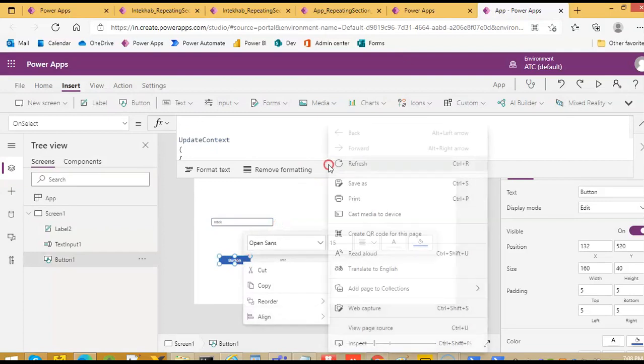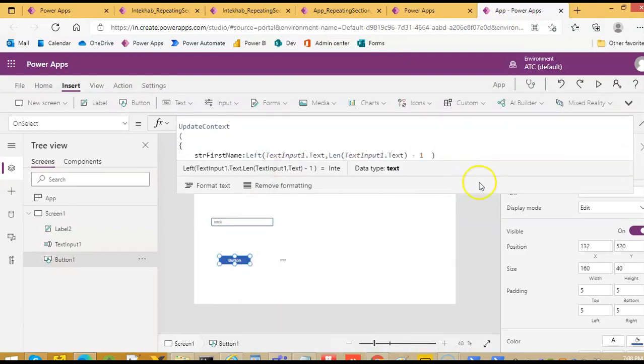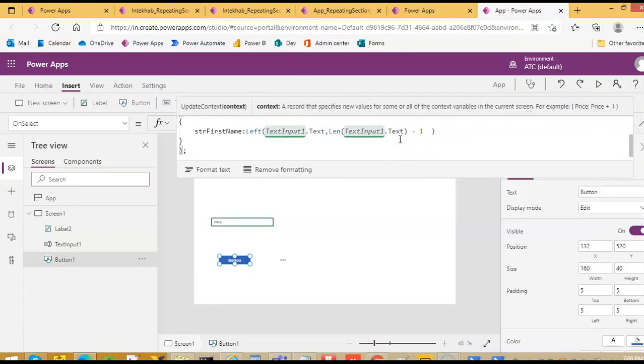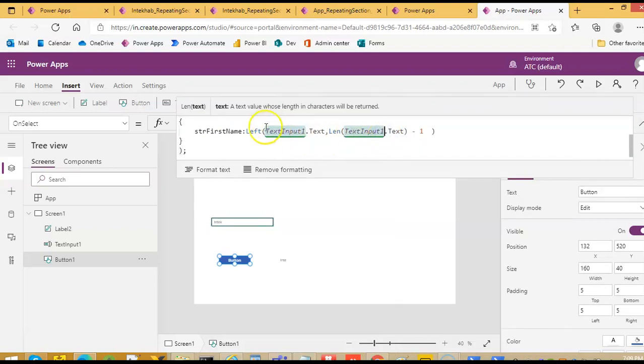So we will need this code in our final implementation of the repeating table. So we are taking the value from this text input. We are extracting the length of it. Length minus one would mean removing one value from the data of the input.